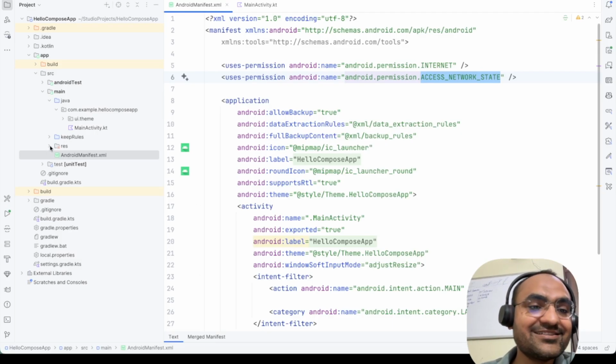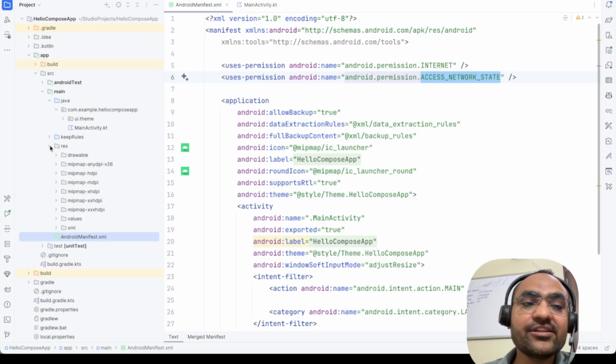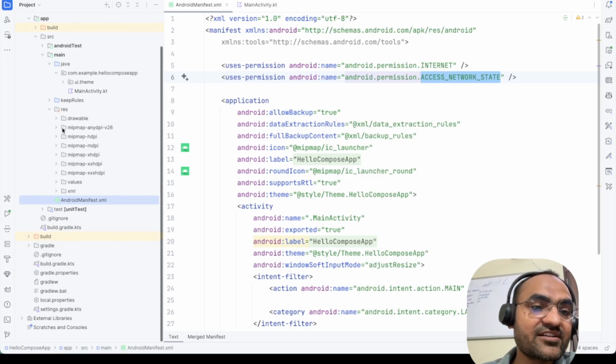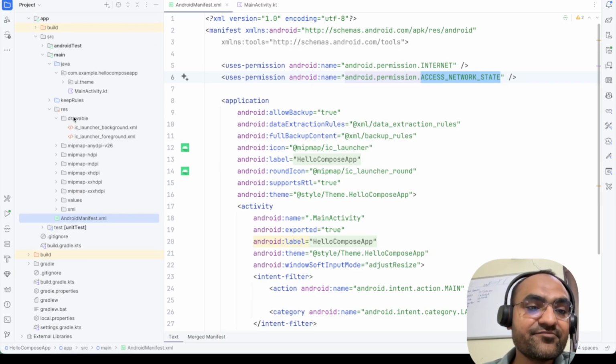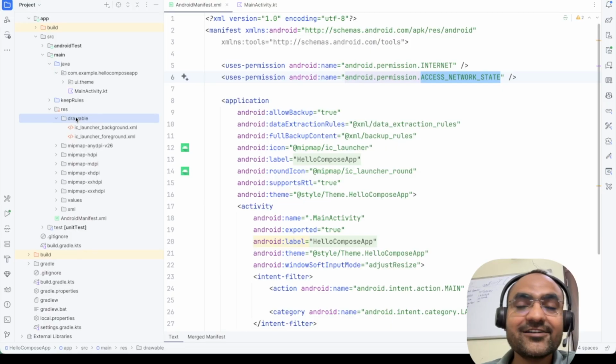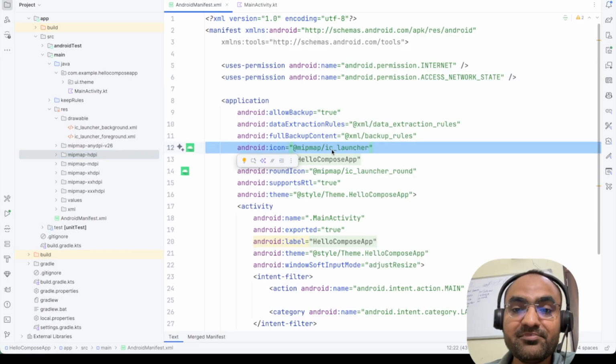Next important directory is res, that is the resource directory. Inside the resource directory, we can see multiple directories. One is the drawable directory. Here we keep our images. Inside mipmap, we can also see here on line number 12, mipmap ic_launcher. So inside the mipmap directory, we keep our app icon.